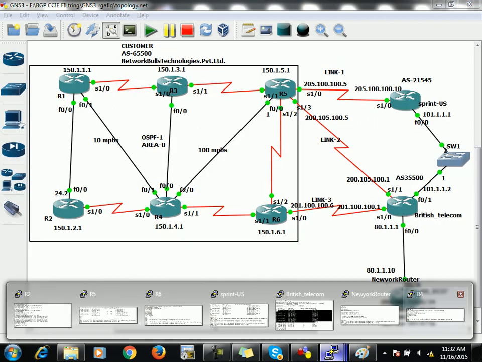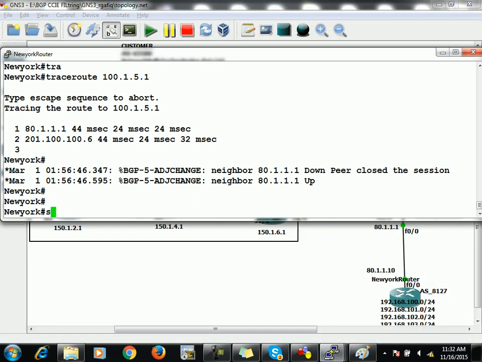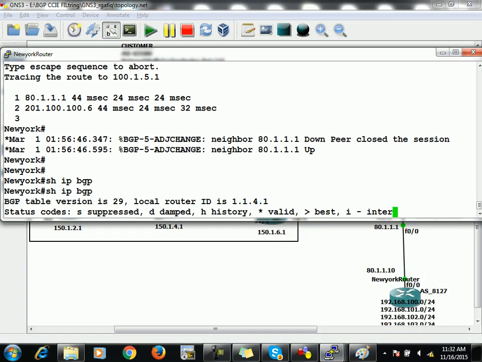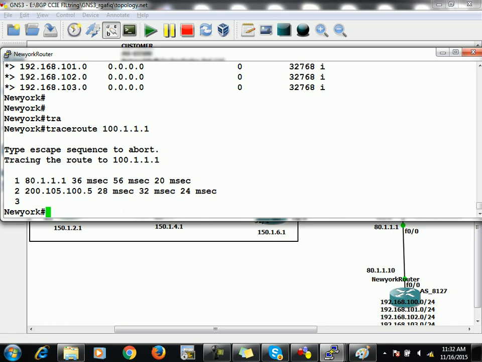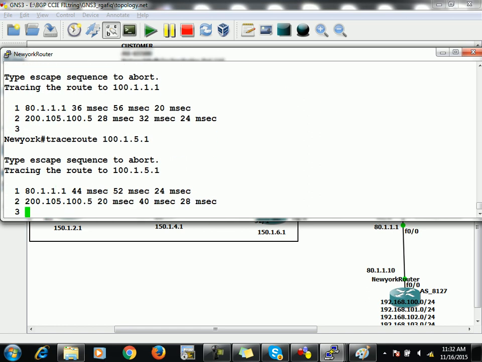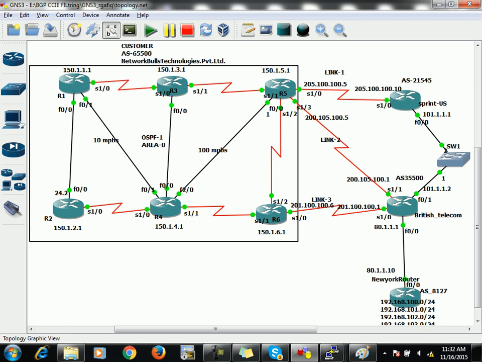So this time if you look at the Neo router, show ip bgp, check it out. It has received 100.1.1.0, and if you traceroute 5.1, every time you will enter into the customer network, Bulls network, the enterprise network of the customer, via link 2 only, which means link 2 will become overutilized very soon, and link 3 will remain underutilized. How can you solve this problem now?